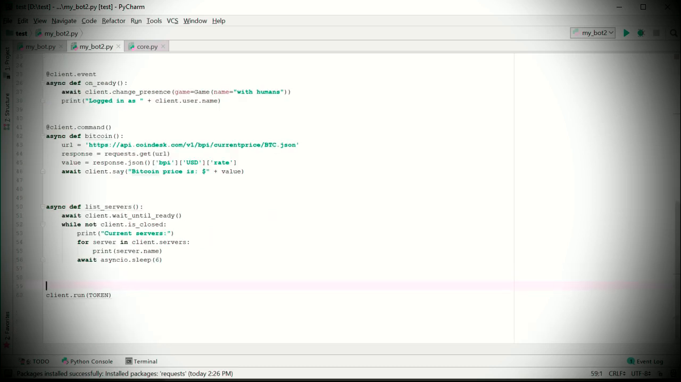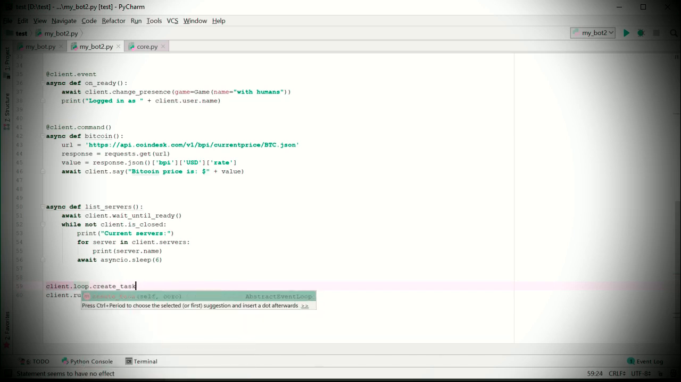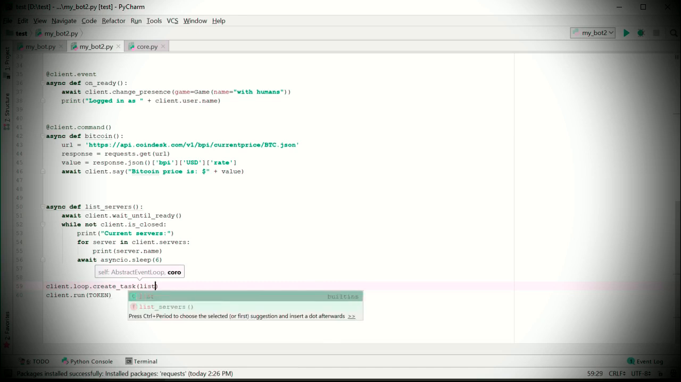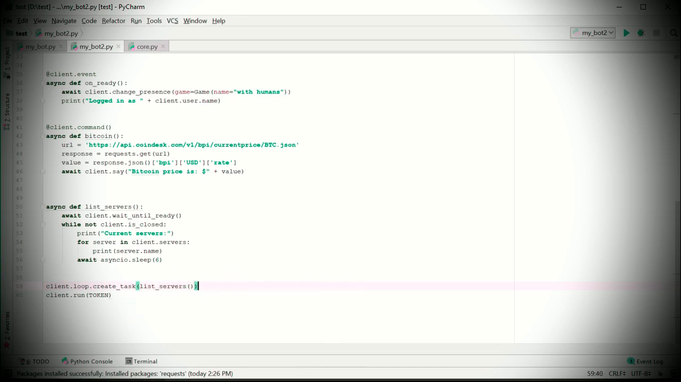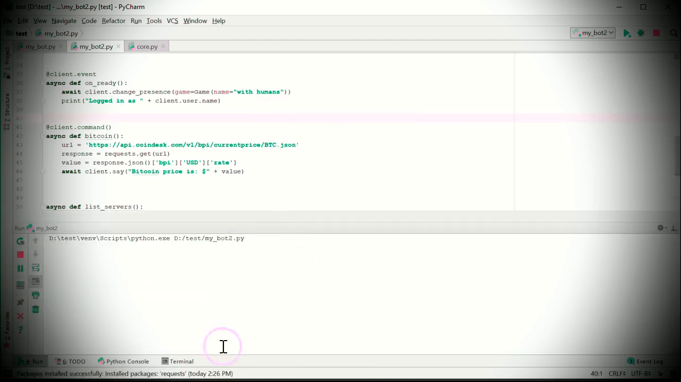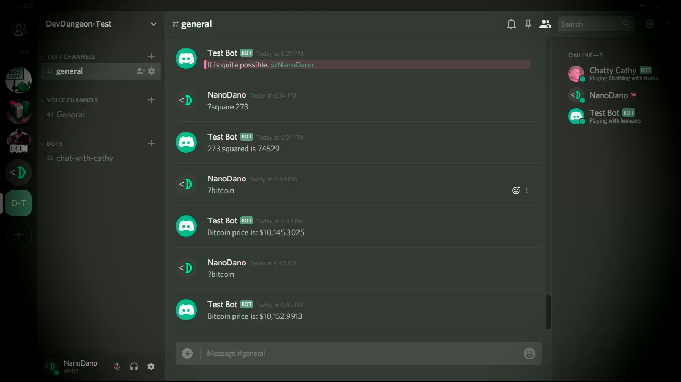Now that the background task function has been defined, we need to tell the client to run it as a background task. Right before the call to client.run, let's call client.loop.createTask and pass it the function we created, list servers. Let's run it just to make sure it works. That's all we're going to cover in this video.